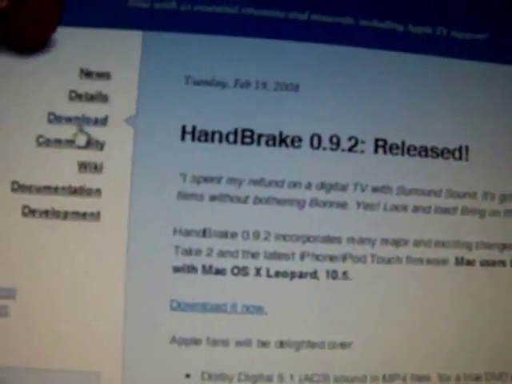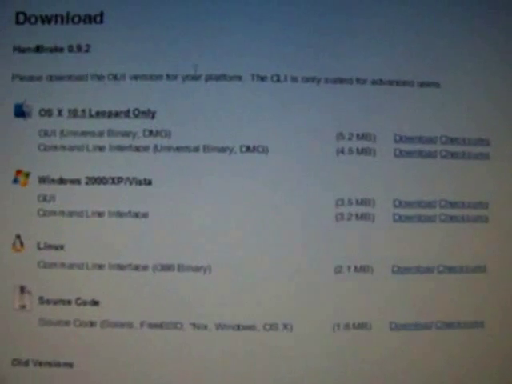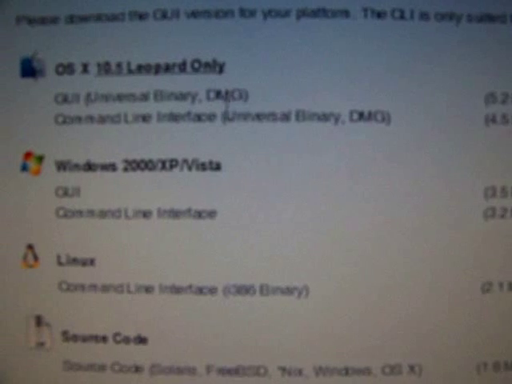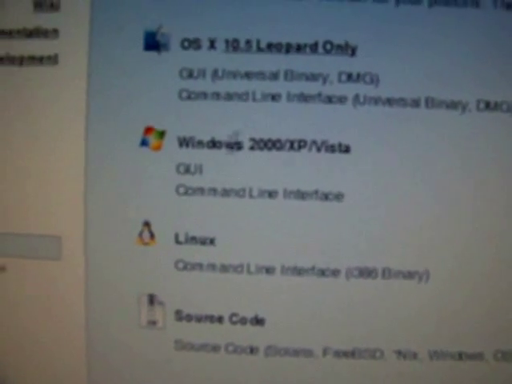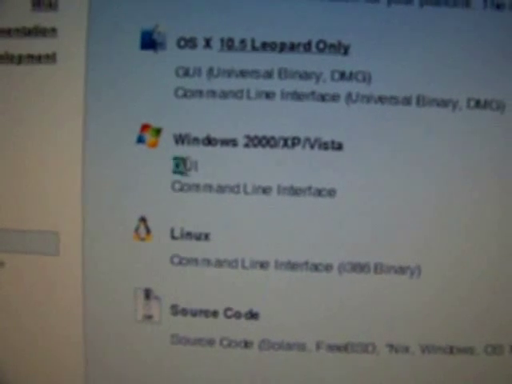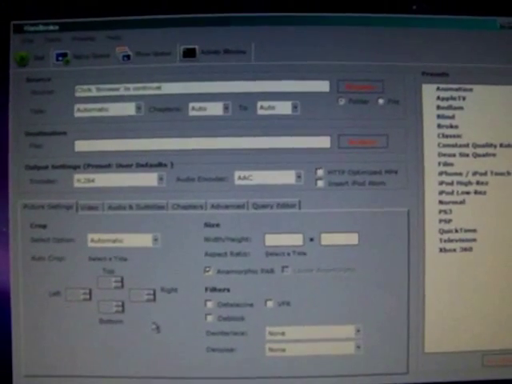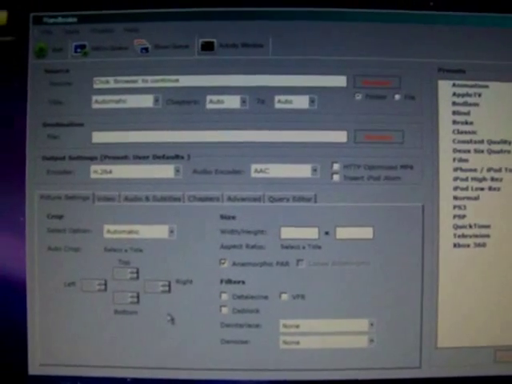On the website, you should go to the downloads link and then choose what you are, and make sure to pick which operating system you are and pick the graphical user interface option. Here is the Windows version of Handbrake. The Mac version is similar.